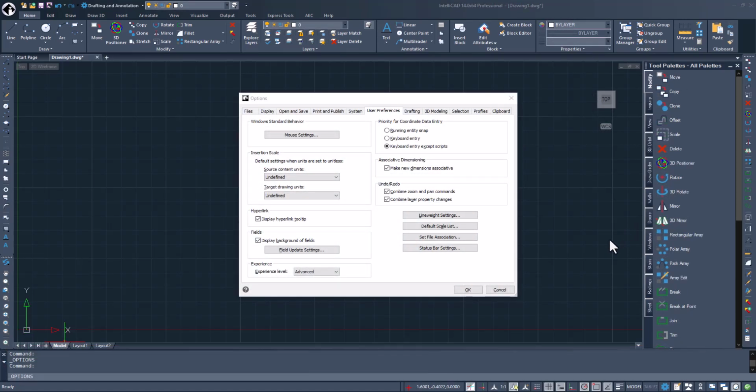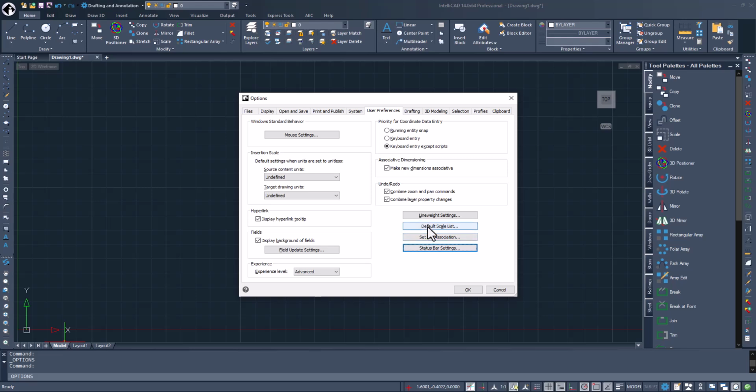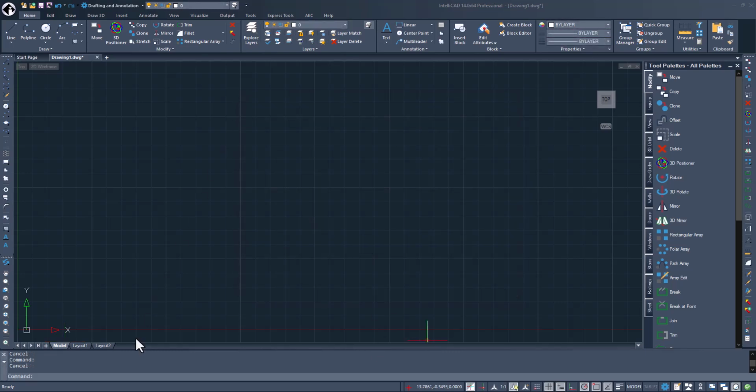The new status bar settings button was added to the User Preferences tab in the Options dialog and opens the status bar settings dialog where you can control the display and settings of the status bar. The Edit Drawing Scales dialog now includes an option to set the current scale by double-clicking or using the new Set Current button. Also, several new system variables were added.